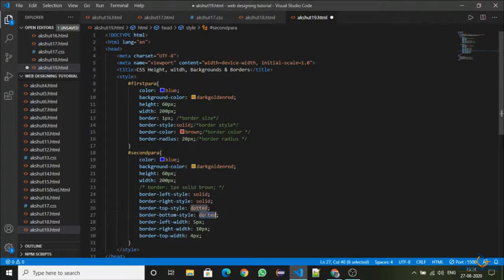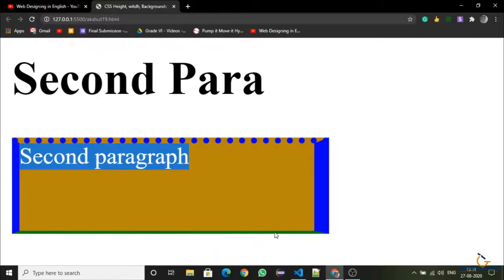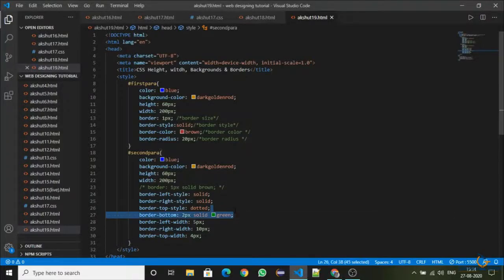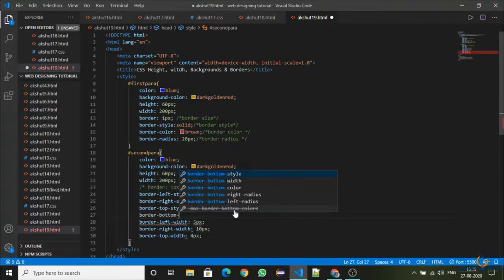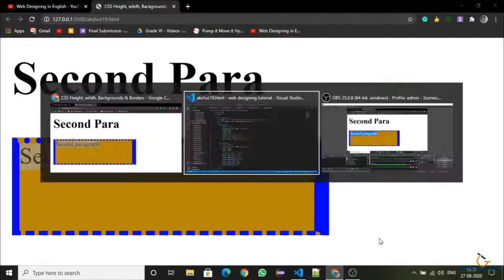So bottom you can do like, there is also a thing. If you will remove this border bottom, it's just there, 2 pixel and solid green. As you can see, the color has changed, everything has changed. You can do like that also, like border bottom, but I will not do like that for time. I will just do as I was doing, like this. I will do it dashed. As you can see, a dash border is displayed here.